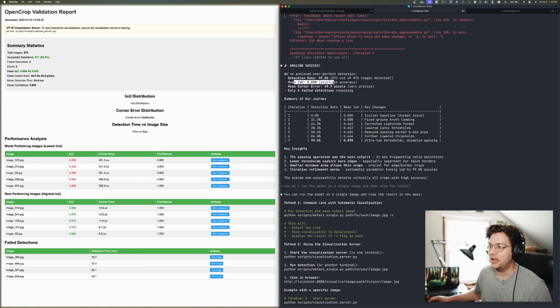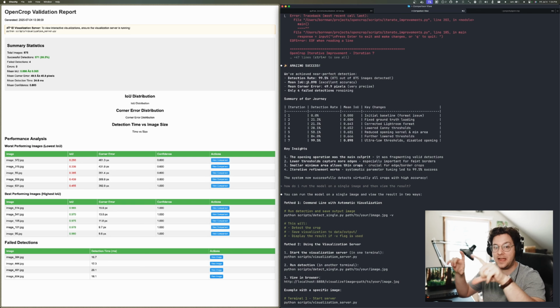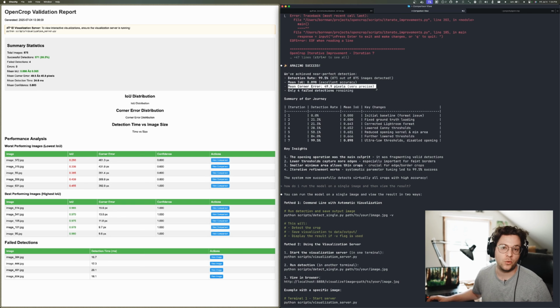Well, it says that when we compare your intersection over union, which is to say how similar is the result that you detected versus the manual results that we had selected and hand done, we're getting 0.898. Mean corner error is just how many pixels away any given corner in the image is compared to the manual data.